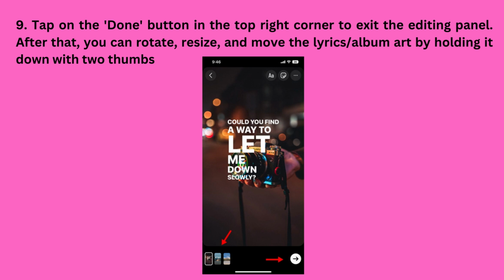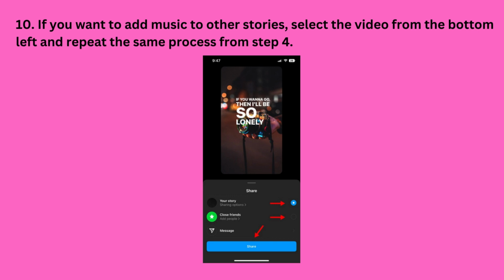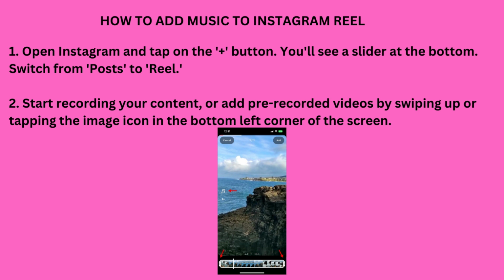9. Tap on the Done button in the top right corner to exit the editing panel. After that, you can rotate, resize, and move the lyrics or album art by holding it down with 2 thumbs. 10. If you want to add music to other stories, select the video from the bottom left and repeat the same process from step 4.